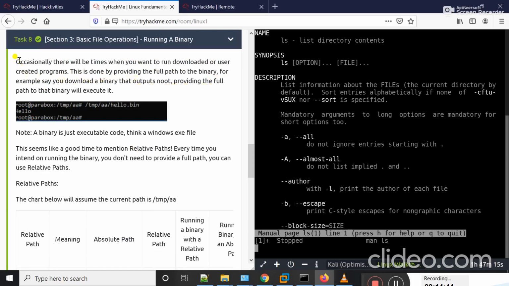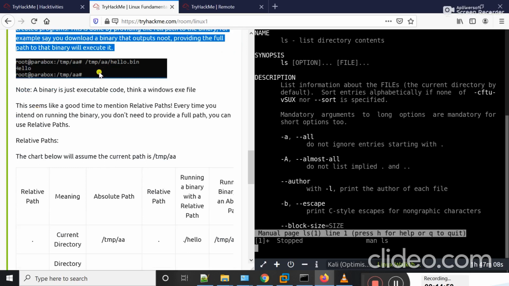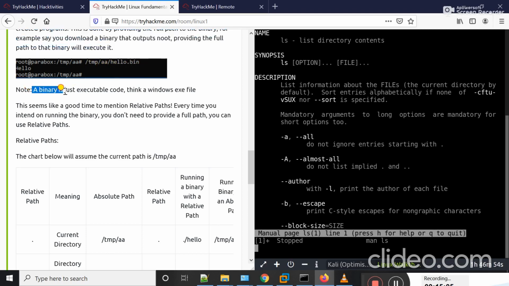Full path. Basically, students, to run a binary, we have to give the full path. In this example, you can see that to run the hello.bin binary, we have to give the full path of this binary, that is temp slash aa slash hello bin. A binary is just executable code. Think of a Windows exe file. Binary basically is an executable code just like a Windows exe file.